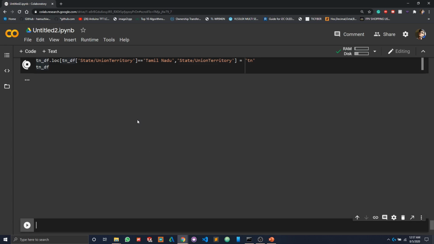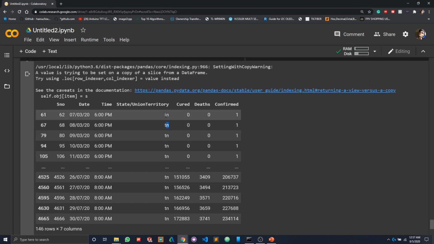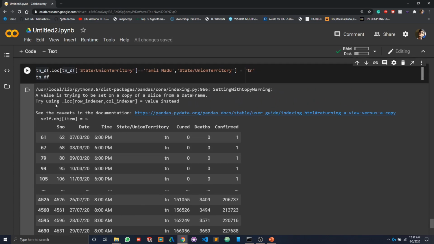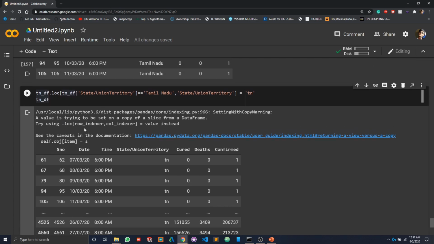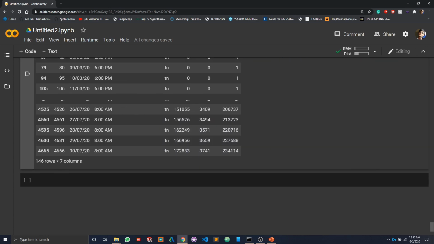So let's go ahead and run this. You can see that it has been changed. All the Tamil Nadu elements are changed to TN. It will give you a warning saying that you're changing the data frame itself. That's what we are trying to do, so it doesn't matter.